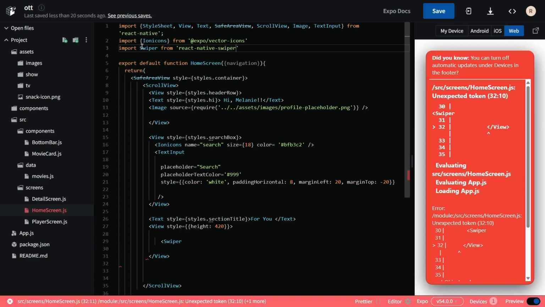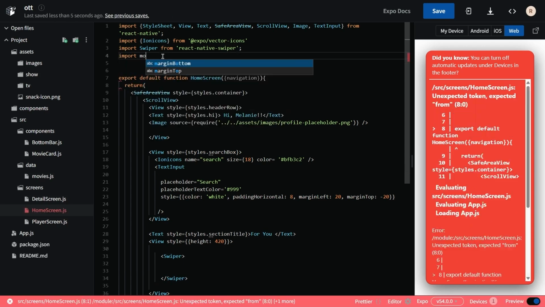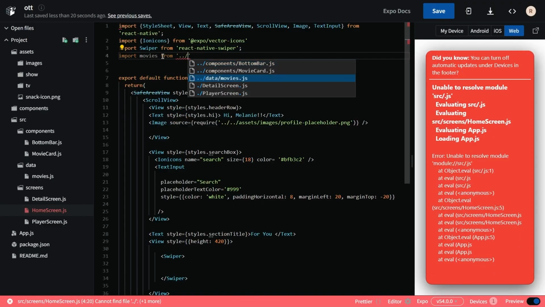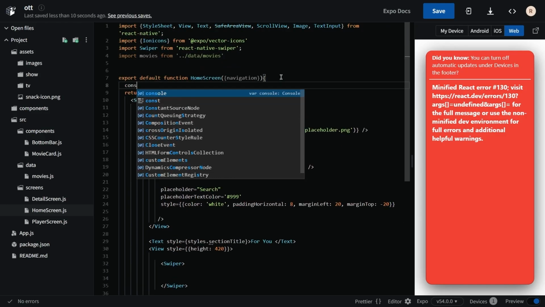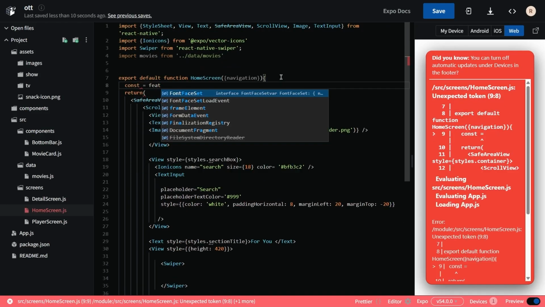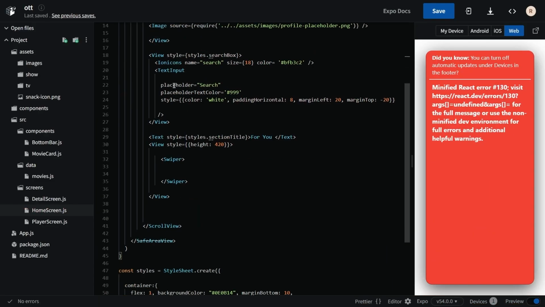Import View, Text, SafeAreaView, StyleSheet, TextInput, Image, Dimensions, TouchableOpacity, ImageBackground, and ScrollView from React Native. Import Swiper from react-native-swiper. Import LinearGradient from expo-linear-gradient. Import Ionicons from @expo/vector-icons. Import movies from /data/movies. Then set const width equals Dimensions.get('window'). And finally set const featured equals movies.